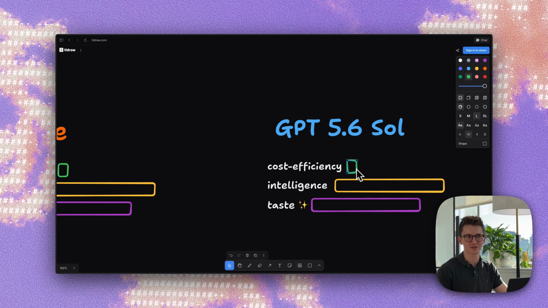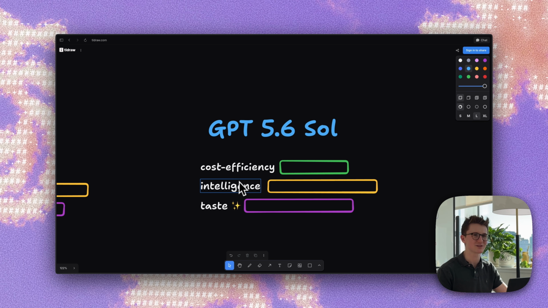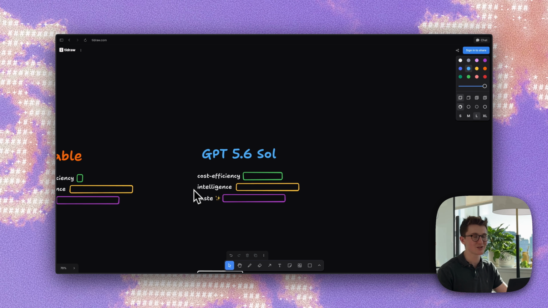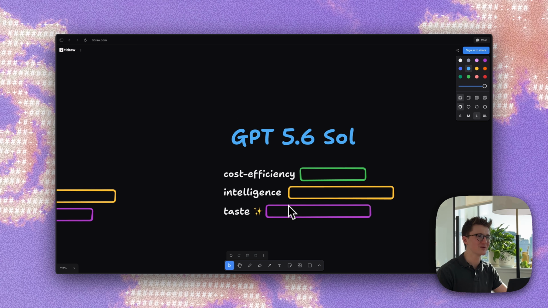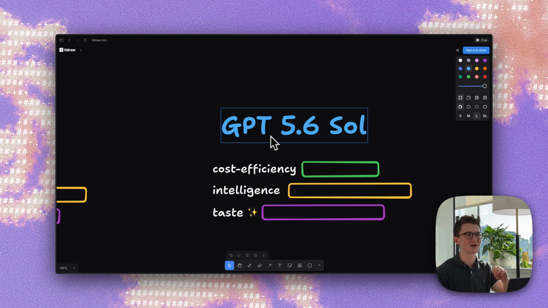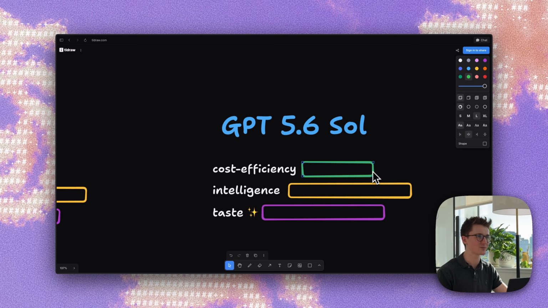Well, first off, the cost efficiency of this model is a lot higher than Fable. It's very impressive, the amount of intelligence that you get relative to the cost efficiency. And that's not to mention the amount of subsidization these companies are willing to do. So I've been very impressed using GPT 5.6 from a cost efficiency standpoint. It's not perfect, but it's pretty freaking good.